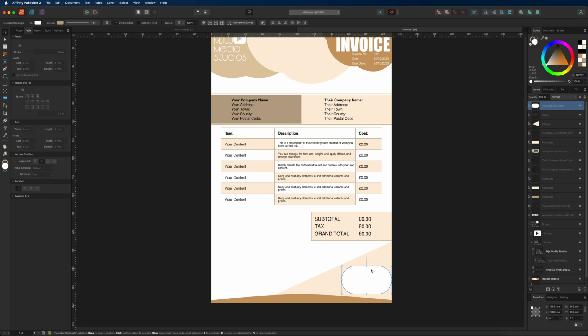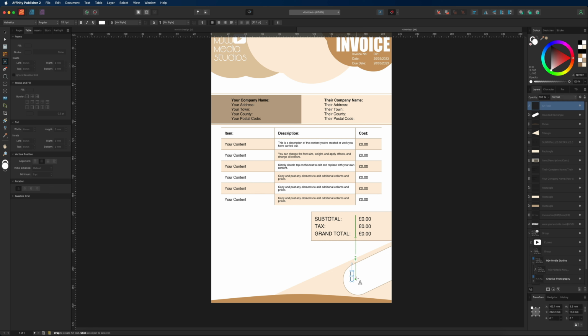Then what I want to do is roughly just match this same kind of slope that I've got here. So somewhere around there should be fine. I'm just going to drag that off the page and maybe make that just a little bit bigger. And then inside of there is where you're just going to simply write in your name. So I'll grab my artistic text tool and I'll just type in name. And that is where you will sign your signature just down here.